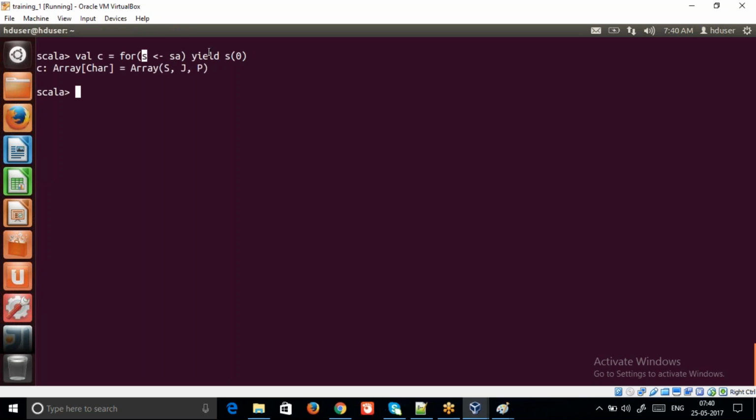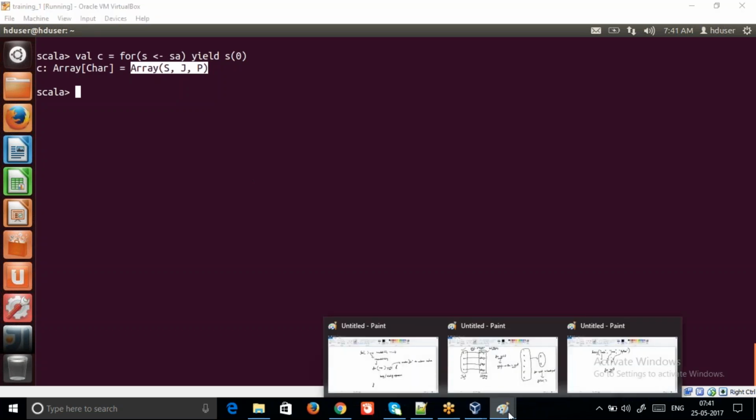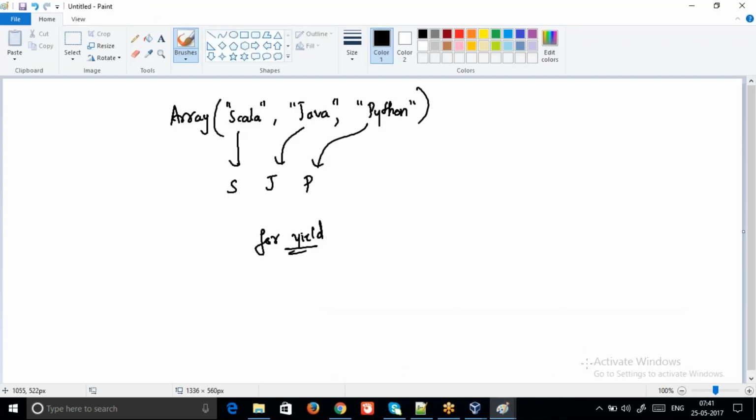So we can see based on what logic you give here in the body of the for expression, a transformation happens. Now, probably these could have been taken as exercises, but that's fine. I want the length of each string.